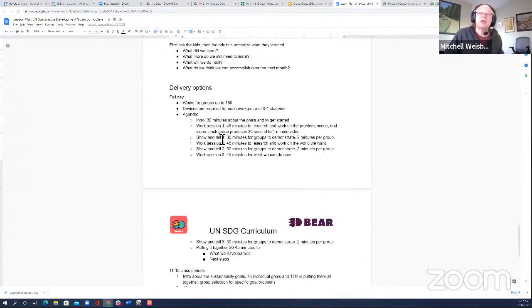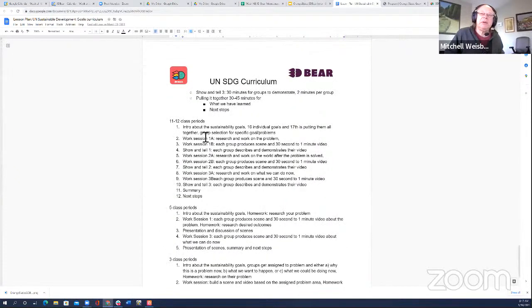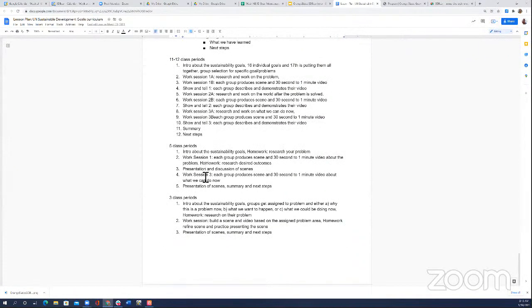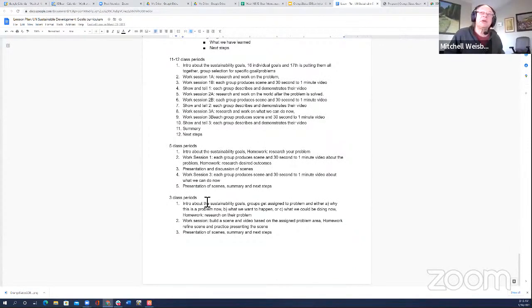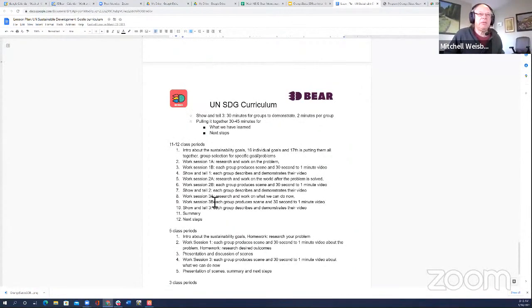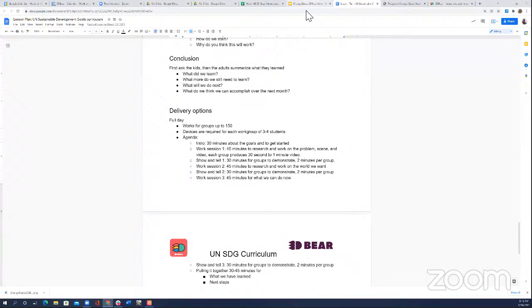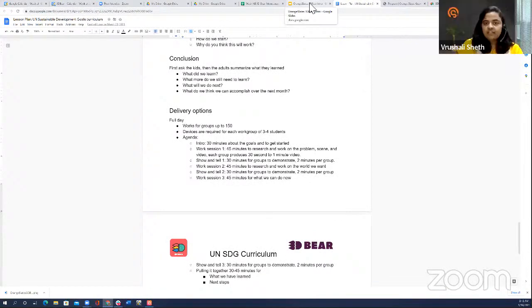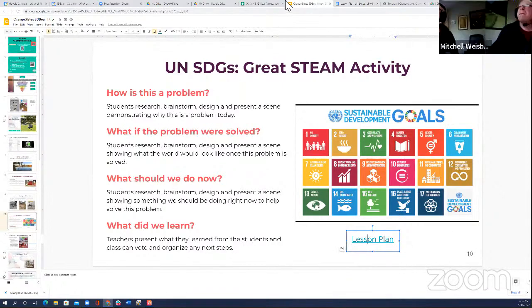Different options for doing this. So if you don't have a week to go through this, if you only have I guess 2 or 3 class periods, how can you break it down into different class periods? So here's one that takes 11 to 12 class periods. Here's the one that takes 5 class periods, and here's one that takes 3 class periods. So that would be a typical lesson plan in 3D Bear. Got it. Thank you so much. Very, very intensive lesson plan, and very nicely explained, I must say. Thank you.